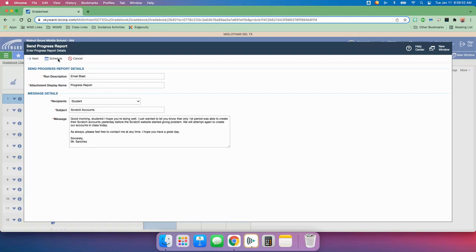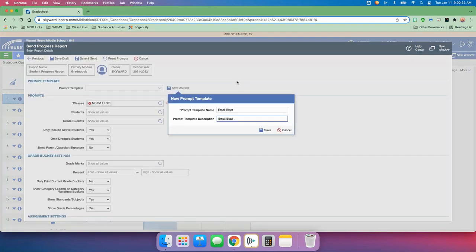So I can either schedule it like I showed you in a previous one, or I just click Next. And here, once again, I clicked on Save as New because I'm going to do this a lot. And so I called this prompt an email blast. I called it the same thing in the description and click Save.